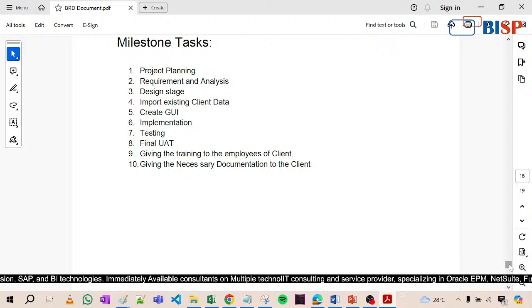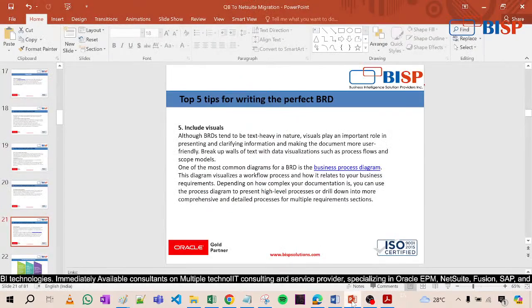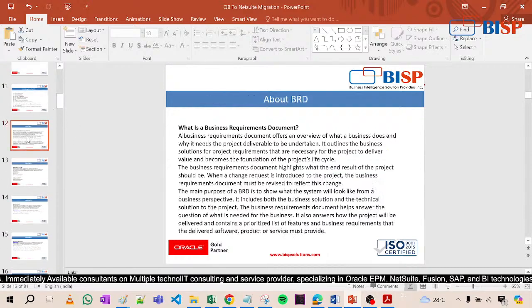So guys, this was all about the BRD. This session was fully dedicated to the BRD only, because BRD writing is not an easy task, and it's very crucial. Once you are able to write the BRD in a perfect way, then project implementation will be completed in the given time. And this BRD is required in every project. Without a BRD, your projects will not start.